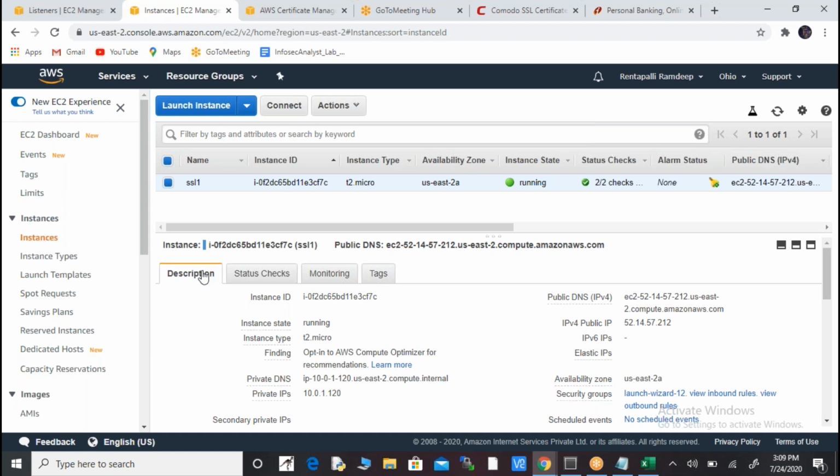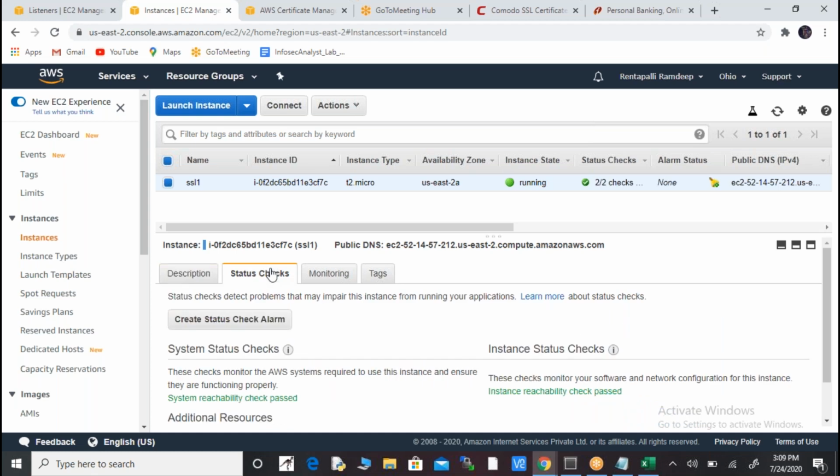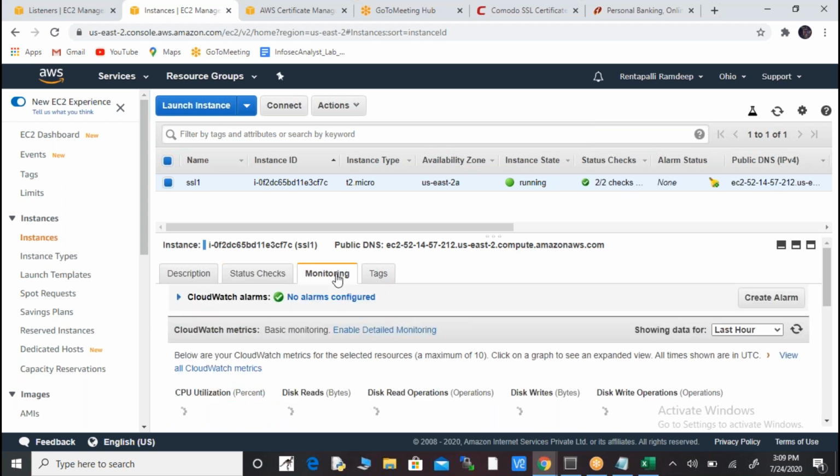So here so many fields are available. Description means overall description about the EC2 instance. Status checks means two checks are available, one is system and second one is instance, and third one is monitoring. So here no alarms configured. No CloudWatch alarms are configured. Now create one new CloudWatch alarm for this particular instance, the SSL1 instance. How to create it? First of all select monitoring and then click on create alarm. So here the create alarm button is available. Now just click on that.